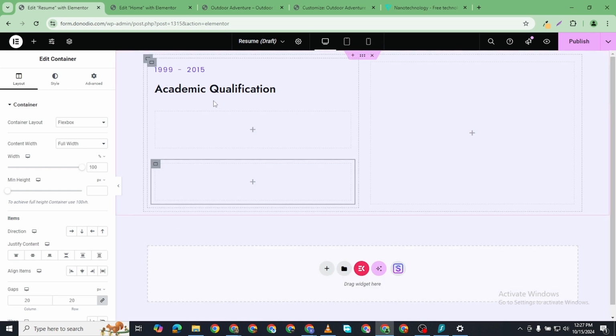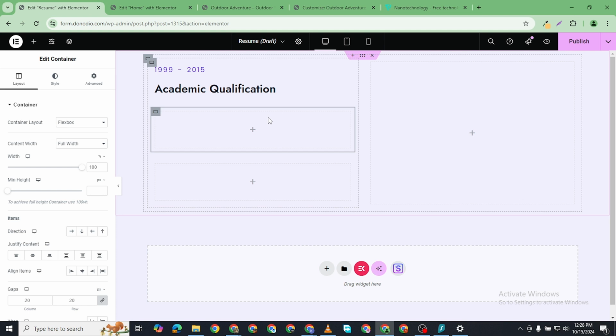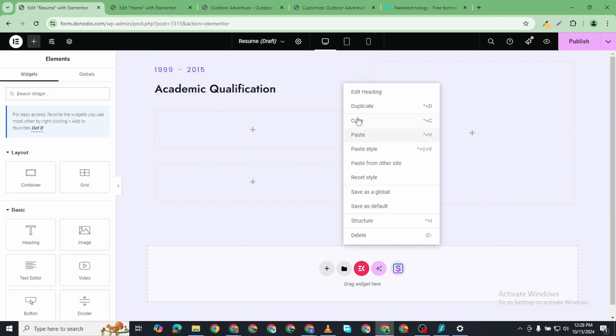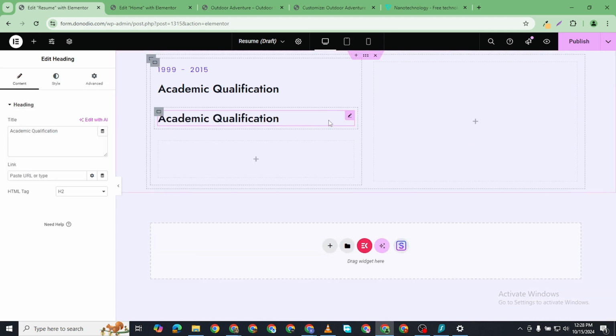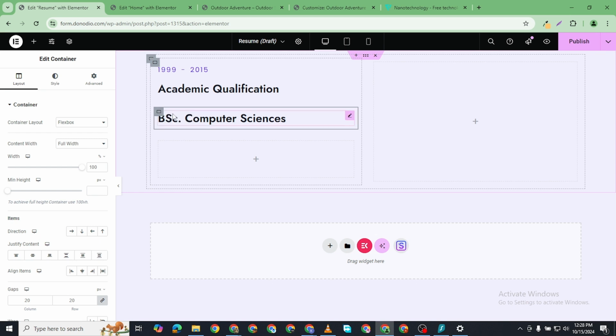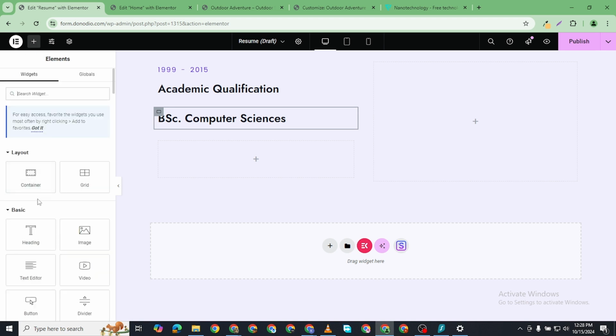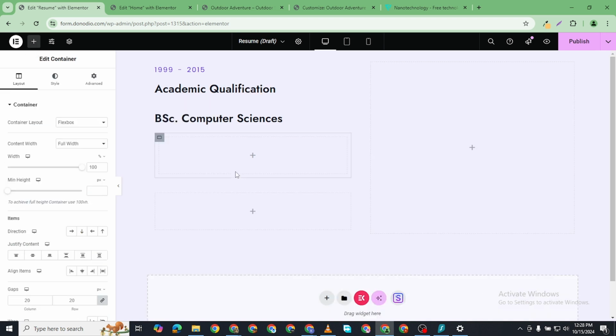Now for this particular one, I will duplicate this container again, so we have something to work under. Inside here, I'm going to add a heading. I'll just copy this and paste it there. And it's going to say BSc Computer Science. And so this is a container. Now I want to add another container inside here. So I'm going to drag a container and put it inside here.